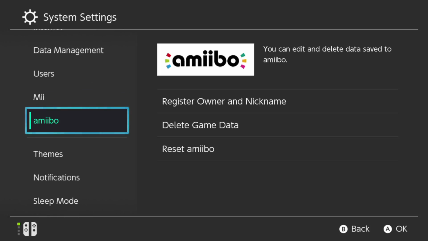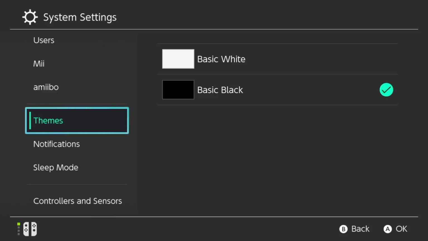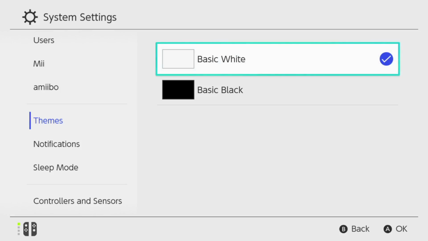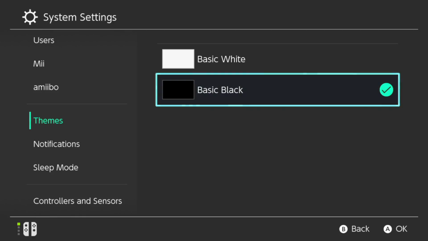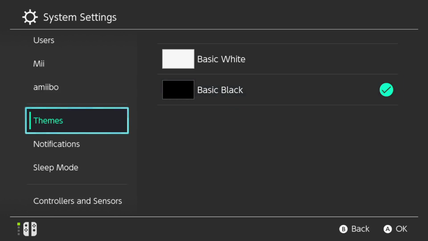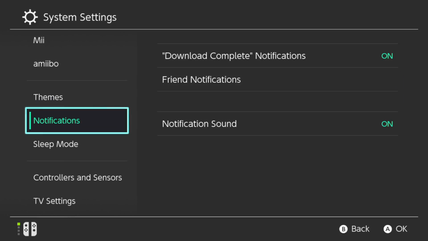You can also manage a lot of stuff about your amiibos. I don't happen to have any as I'm recording this, so I can't really show you too much of that. You can set your console theme. The default that it ships with is this basic white theme. I use the black theme just because, and I would imagine that customizable themes will be coming in a future system update. You can configure which notifications you want to come in through the system, including when downloads are completed and if you want sounds accompanied with your notifications.